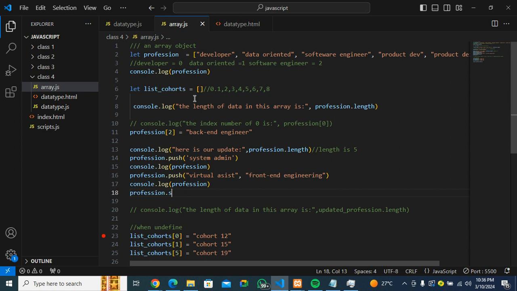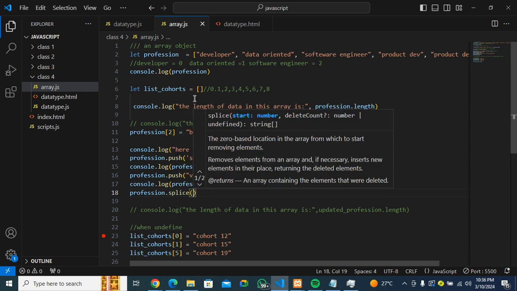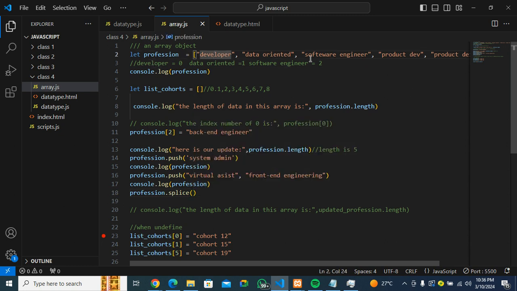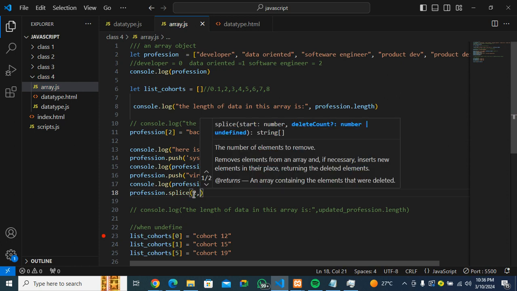Splice, not slice, splice. Then in that splice, you pass in the index. So let's say I want to delete the index of 2, then index of 2, then an index of 0.